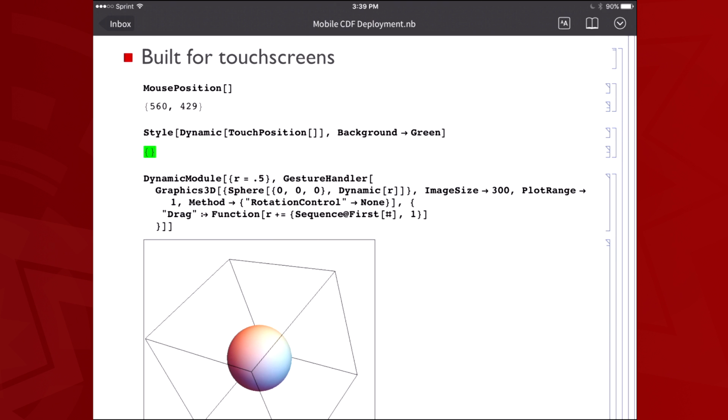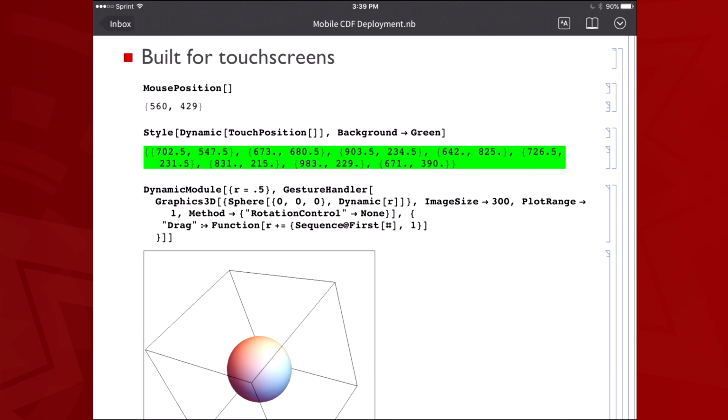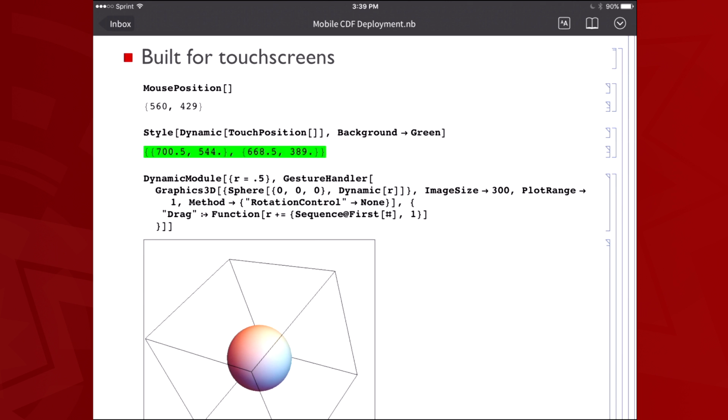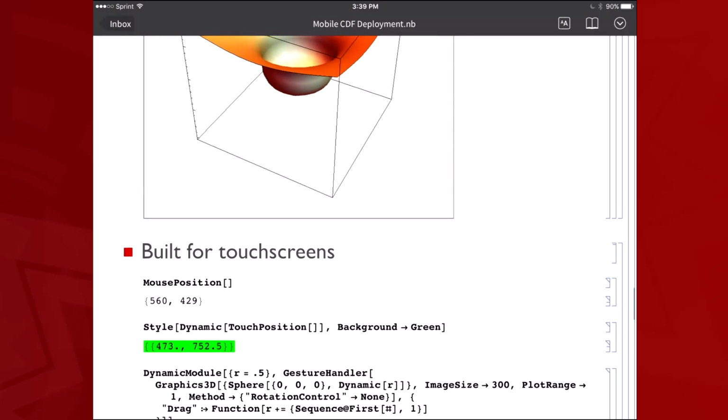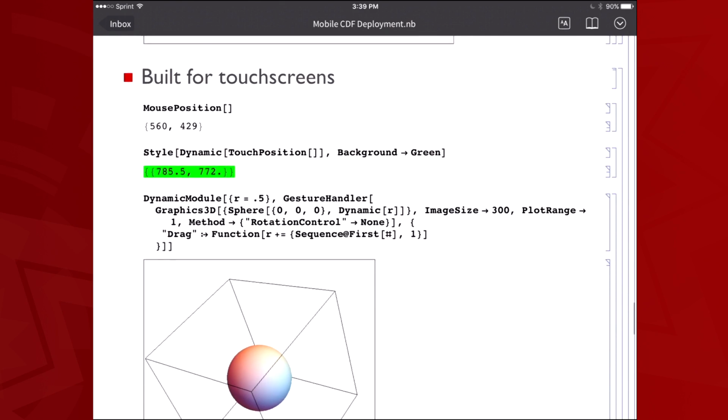Since right now I'm not touching the screen, there's no touches, it just returns an empty list. And this is the thing with the green background here. So if I put a finger down, I get a point. If I put 2 fingers down, 2 points. And I can keep loading this up with a bunch of fingers here. And this works even while I'm scrolling the document, it's still working.